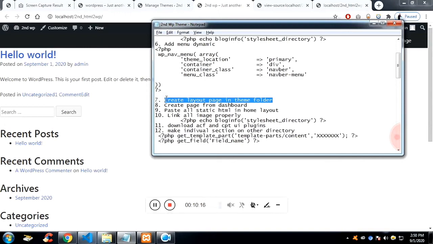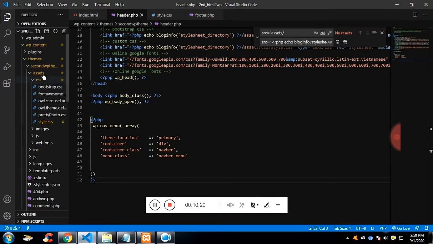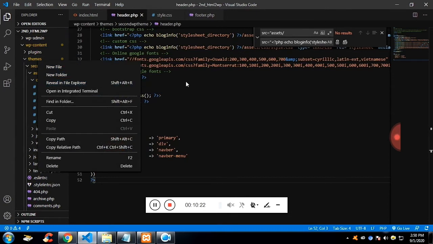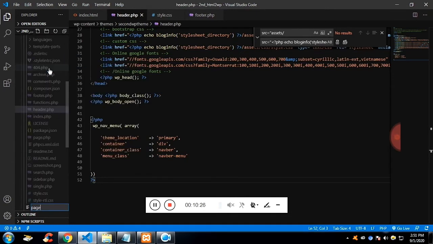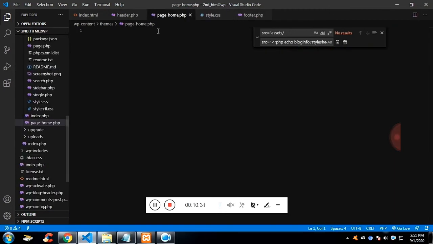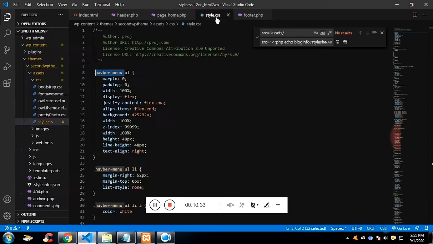Now we are going to create a layout for the page. To create a layout, we have to get into the themes folder, and inside the themes folder we already have a file called page.php. So I'm going to create another template, which I will call page-home.php. The page is the prefix for the layout in WordPress.